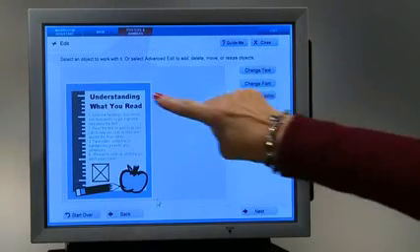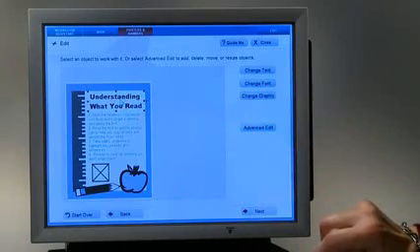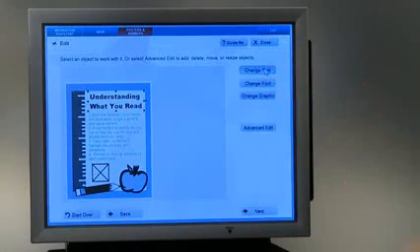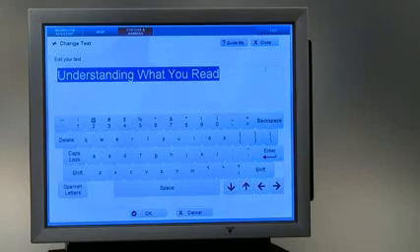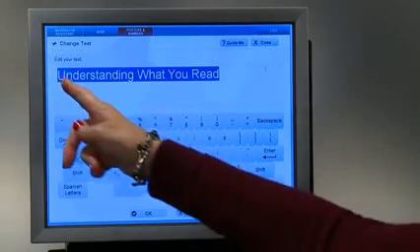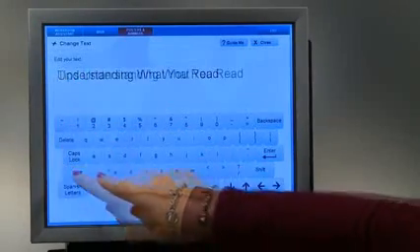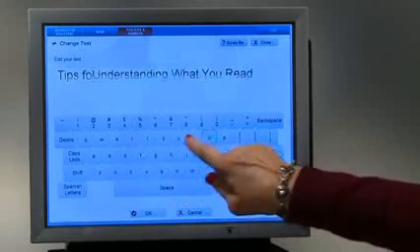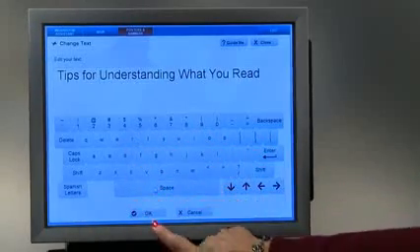To change the text, you must select your text box first by touching it. Then touch Change Text, and it takes you to a touchscreen keyboard where you are able to type in your information. Once you're done, touch OK, and it returns you back to the edit screen.